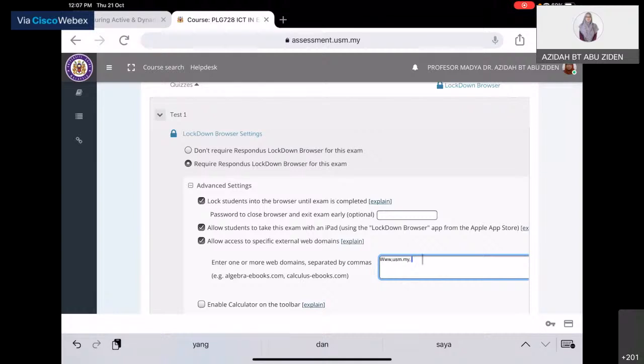So when the students are doing their test and they need to refer to this, they can open a tab, yeah, the tab for this usm.my for example can be opened. Others cannot be opened. Just the web domain that you mention here.